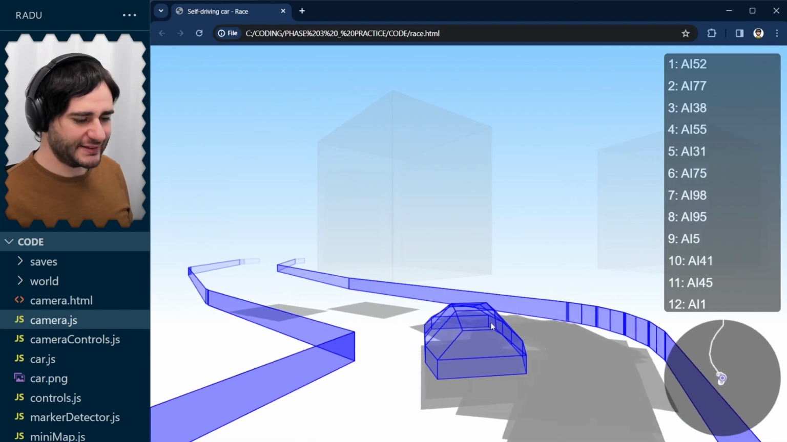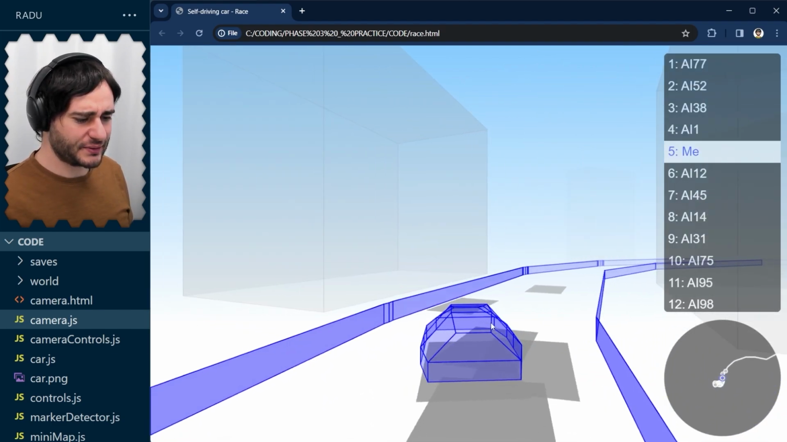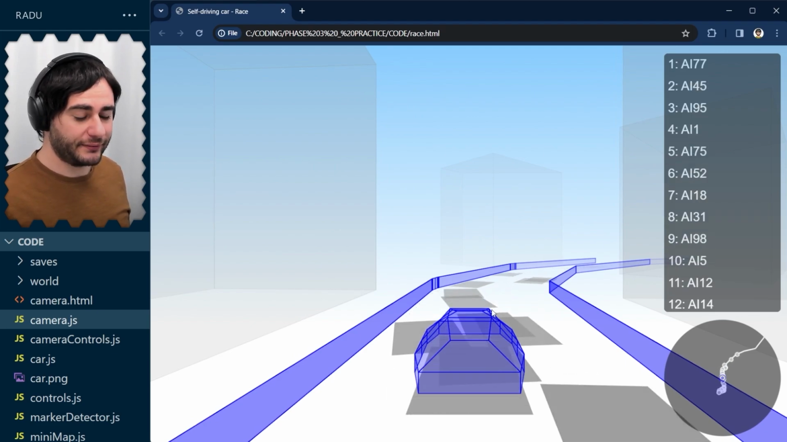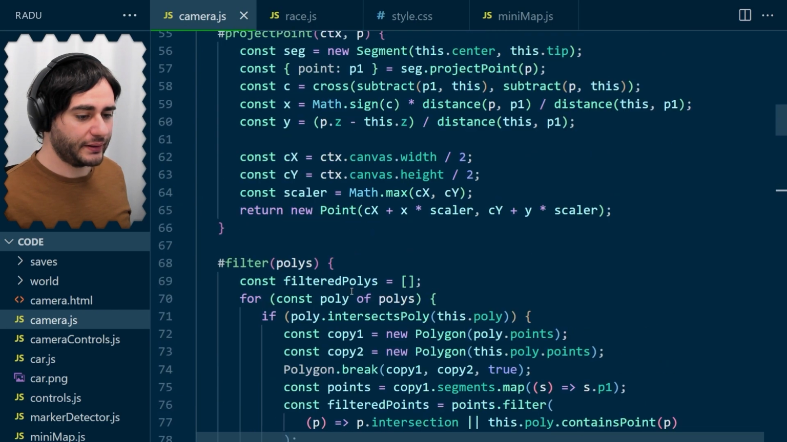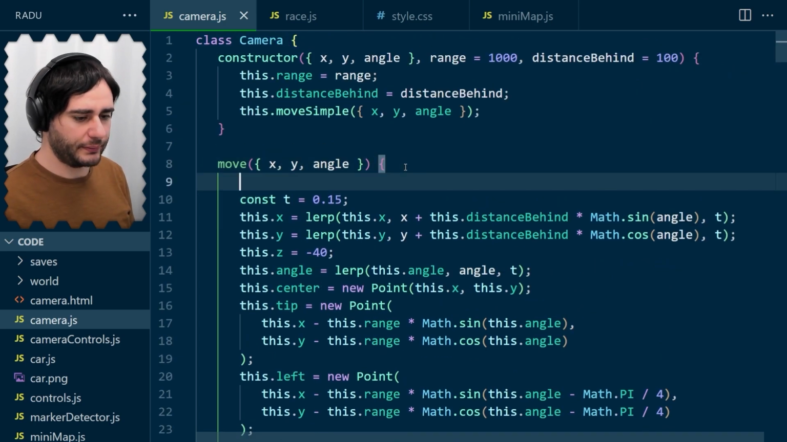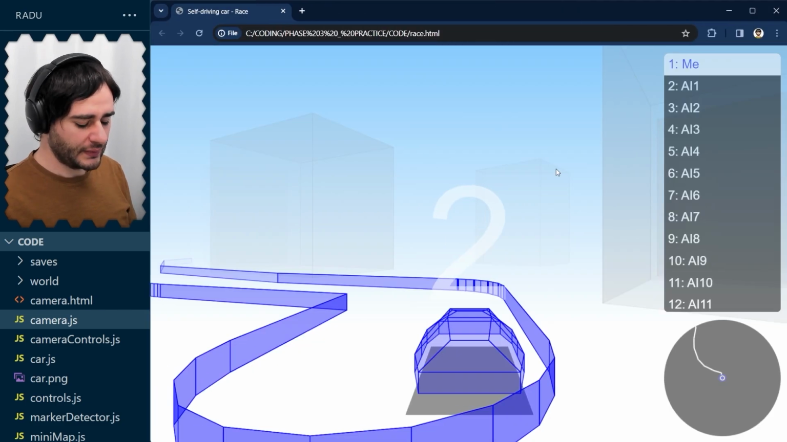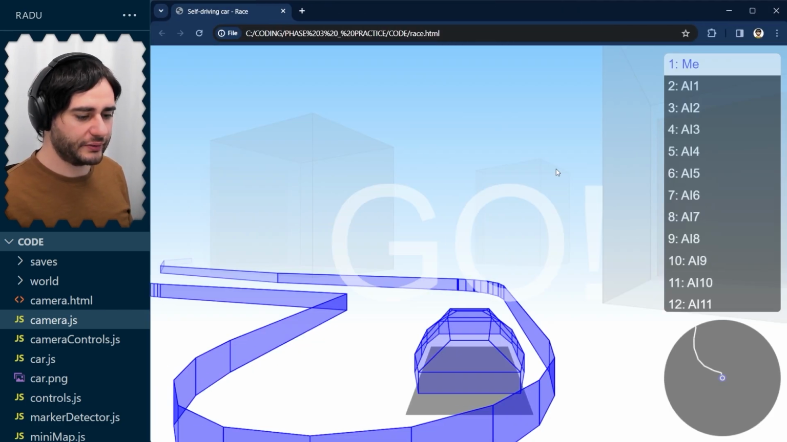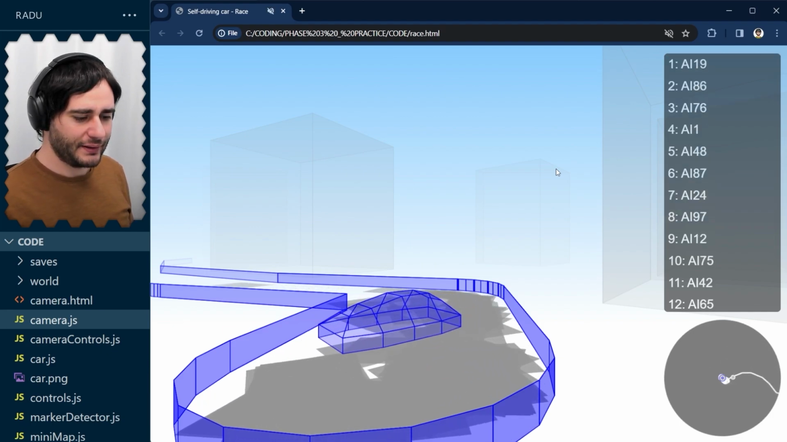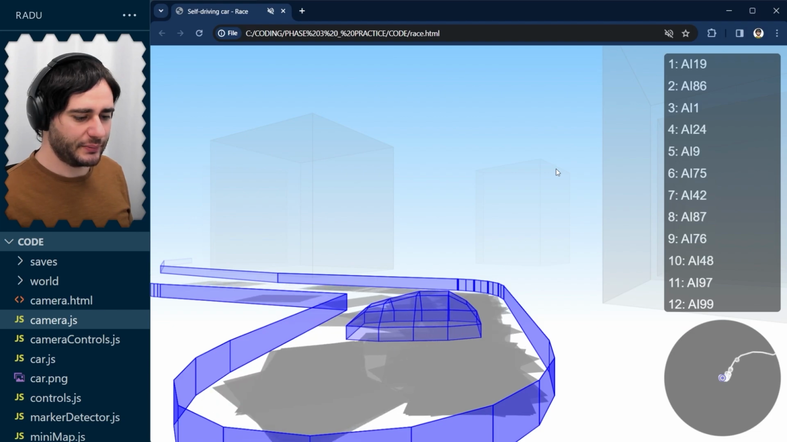I can't really see the car well from the sides, so I'm gonna make this camera not follow the car for a bit. Going up here where we do this move, I'm just going to not do anything. So let's return here like so and refresh. So now when I move the car still goes places, but the camera doesn't follow. Yeah, it's not bad.